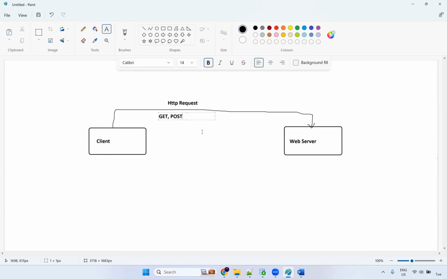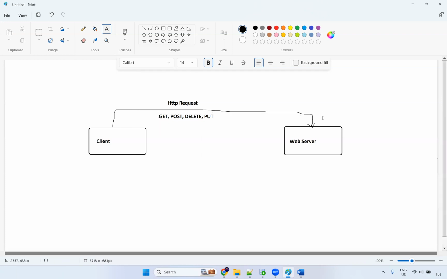I'm deleting some post. So delete is the method. Patch, okay. We have different HTTPS request methods: post, get, and others. So different methods can be requested to this web server.